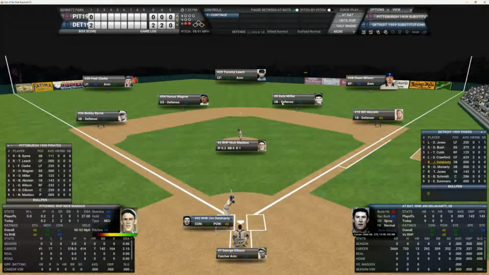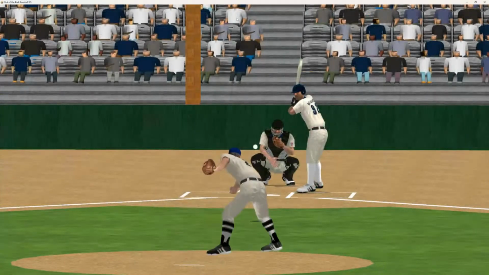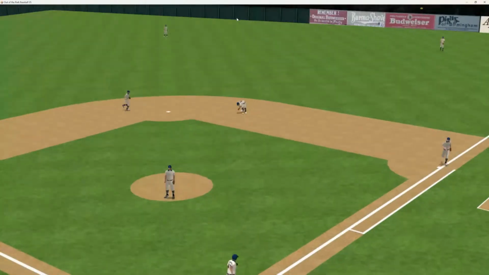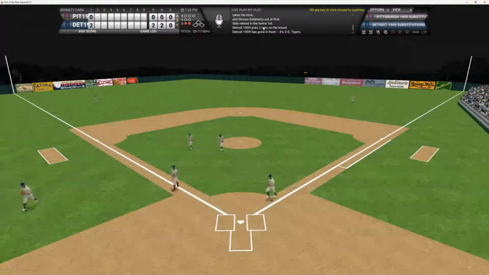And that brings up Jim Delahanty now. Delahanty is 0 for 6 in the series. And here's the pitch to Jim. That's a ground ball down to second. That'll end the inning, but not until Sam's homer gives the Tigers a 2-0 lead as we go to the top of the second.